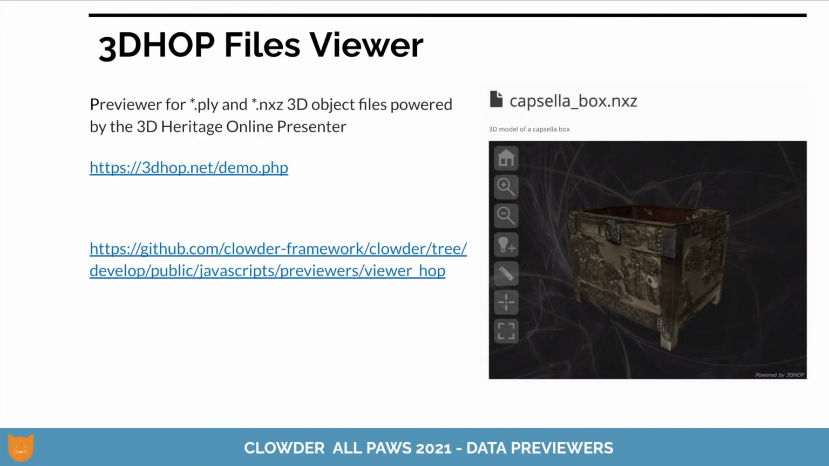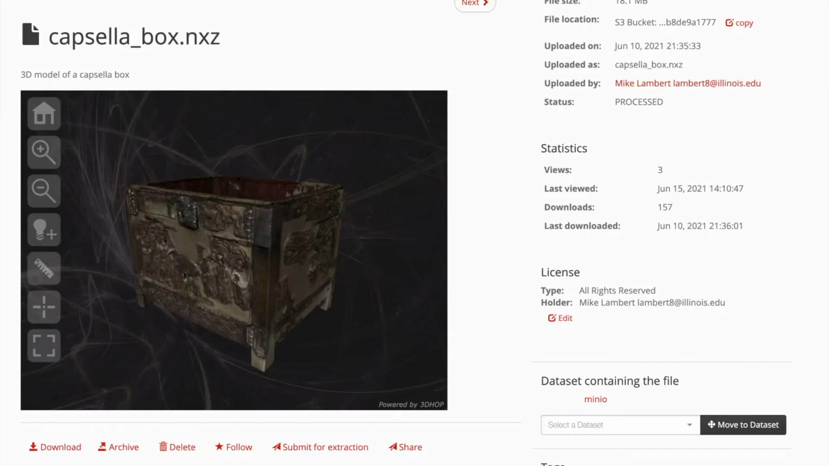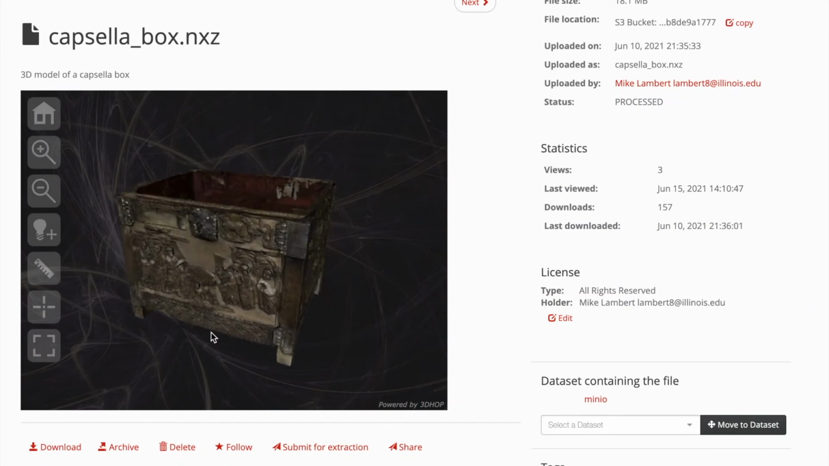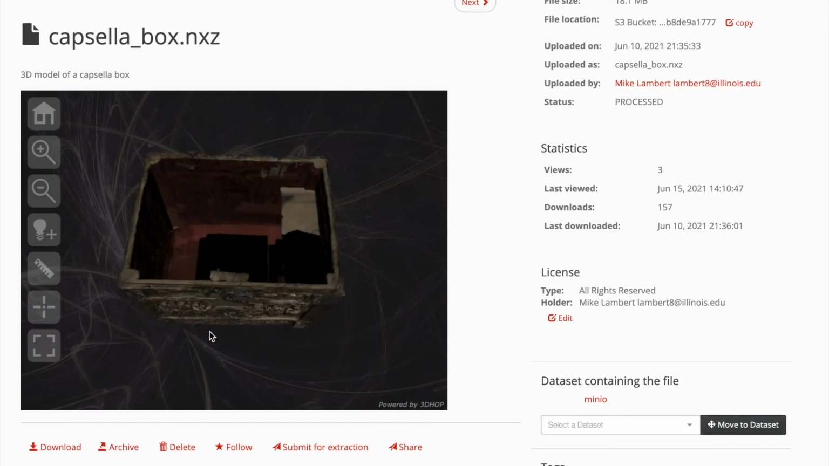Another example of an interactive previewer is the 3D Hop Files Viewer. The Heritage Online Presenter is a 3D model viewer that is able to be rendered by your web browser. Uploading a PLY or NXZ file will offer the users a previewer that allows them to see the model and rotate it in 3D space.